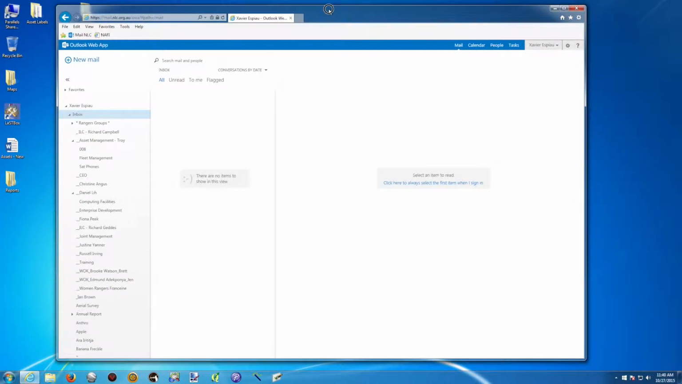For the email, there are 4 main areas that you have here. When you arrive on your email, you're straight on the mail address. There are 4 different tabs you can activate. The first one is mail.